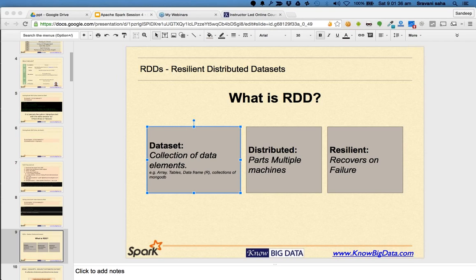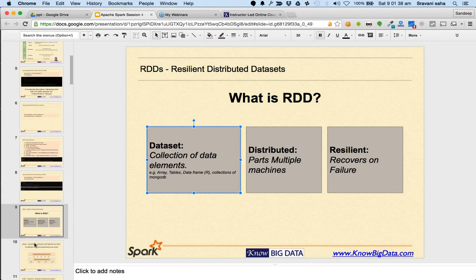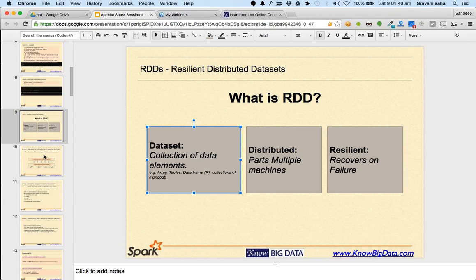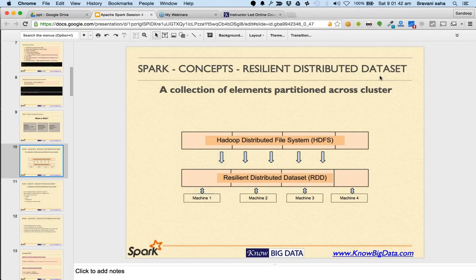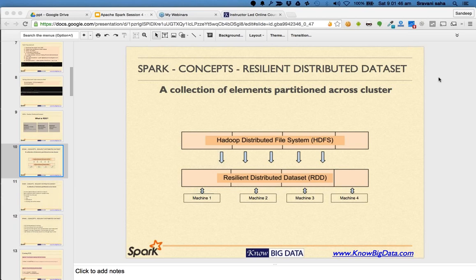Now there are a few more properties of RDD. I'll go into those details. Basically, RDD is not a storage. RDD is just in memory, which can be persisted onto the disk. We will go into the persistence onto disk at a later point of time.